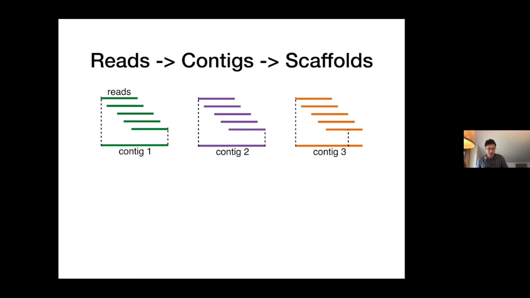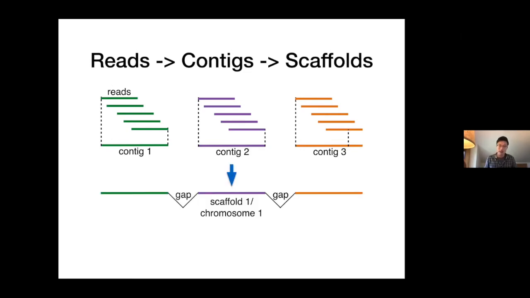Long-read sequencing will give you a set of really nice contigs, maybe several hundred kilobases or several megabases in length. What you want to do then is scaffold them. So find some information that connects the contigs in some way or the other, and turn them into a scaffold.